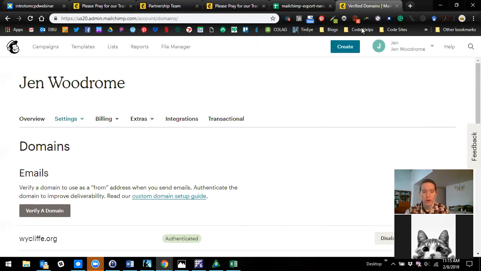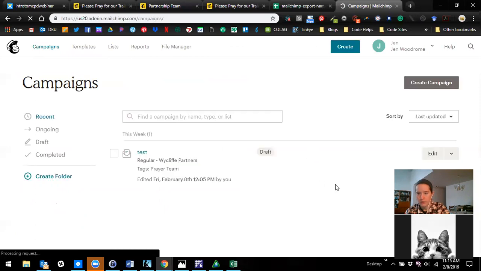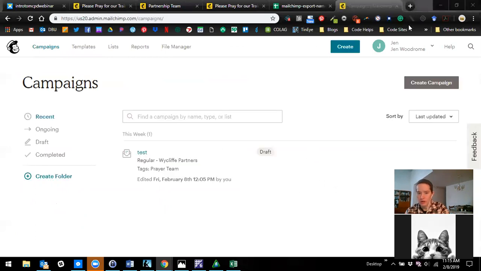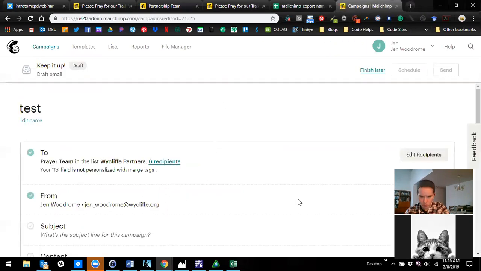You can have both. So here where it says verify domain, you can click this button and verify, so if you want Wycliffe and SIL to be verified, you can do that here. Where that becomes important is when you're setting up your campaign. One of the things they're going to ask you for when you're editing it, or before you're able to send it out, is who it's from.